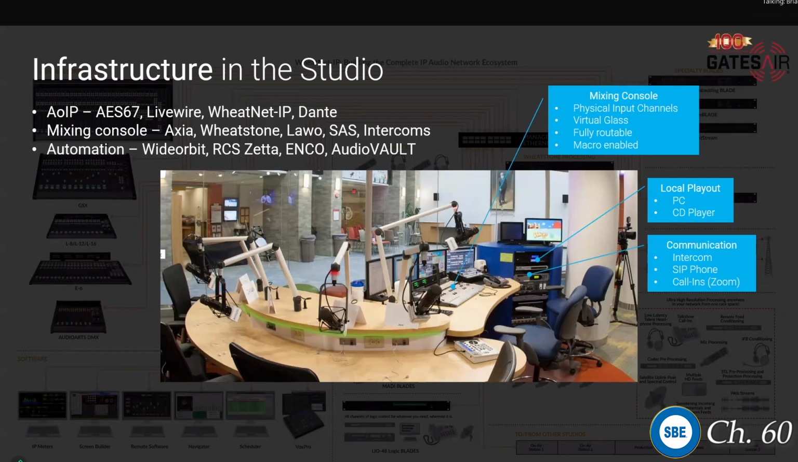A lot of times there's communication throughout the facility, in an intercom. SIP is a phone system for putting callers on the air. And what's really becoming popular now is also doing Zoom calls and putting callers on the air. So I said that the mixing console is really more of a control surface. So all of the mixing happens usually in what's called a mix engine or a blade or router. And that can be located in the studio, or it could be located in the TOC.